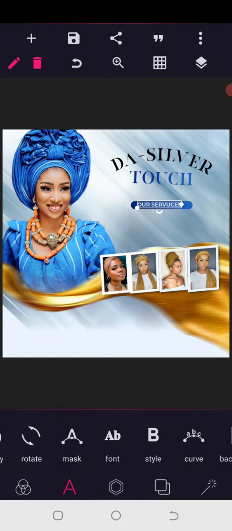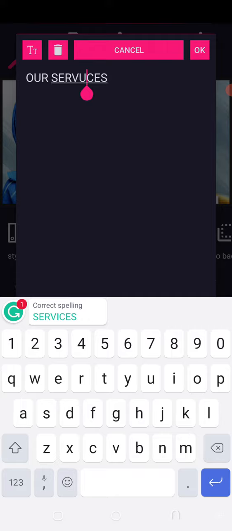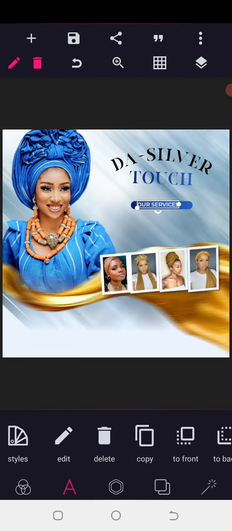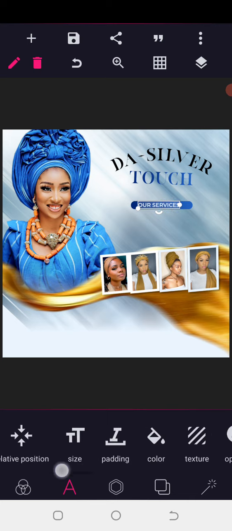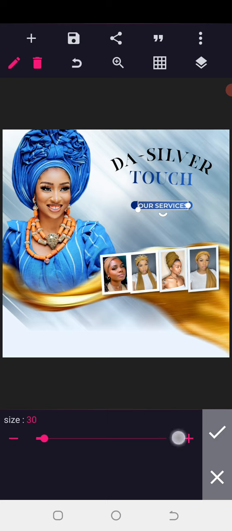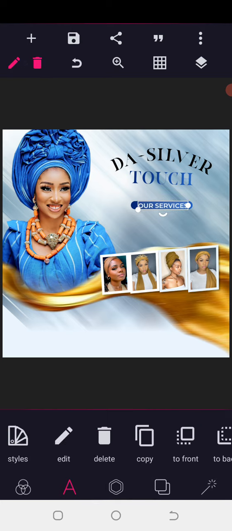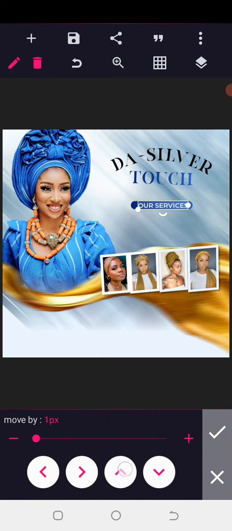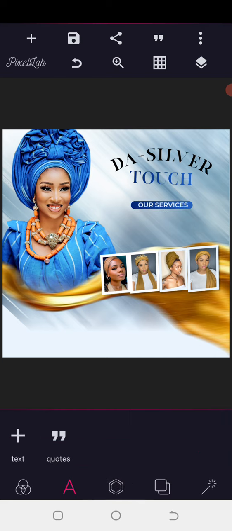So let's go with semi bold, but write the correct spelling. Let the spelling be correct. Then you can increase the size a bit. Okay, perfect. Then reposition it very well. Have it positioned very well. Okay, cool.